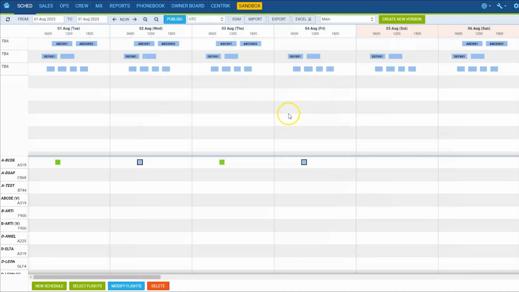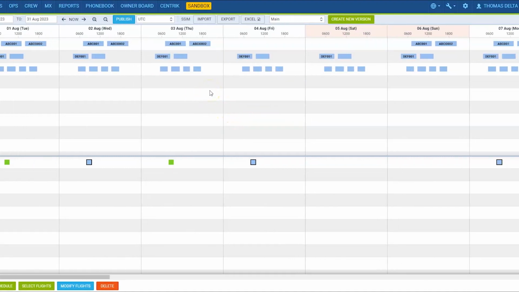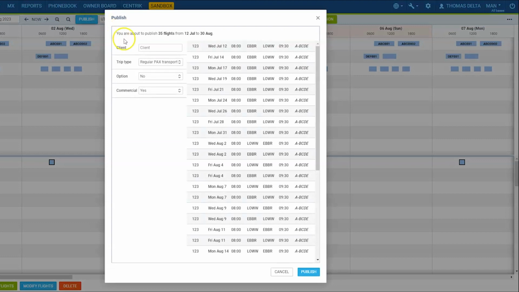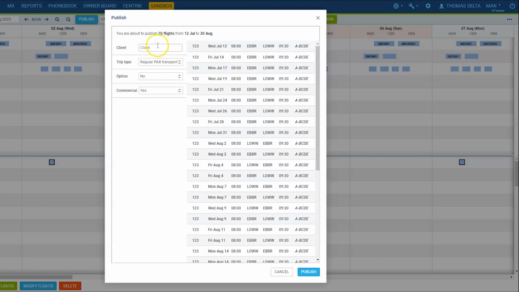After selecting the flights, you can also publish them to the OPS module of Leon. So, in this case, when the flights are selected, you will have the Publish button on the upper part of the screen, which will be highlighted in blue. Here you will see all the flights that you have selected. From here, you can assign the client.